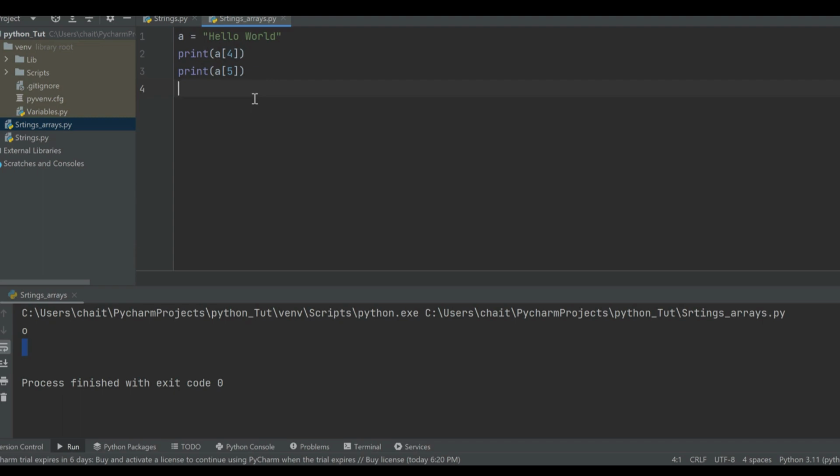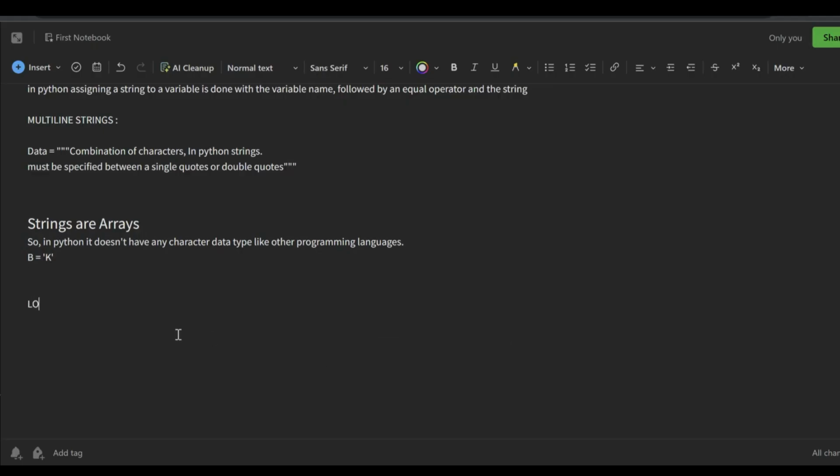Now we will see another topic, looping through a string. Since strings are arrays, we can loop through the characters in a string with a for loop. We will see this with a for loop.